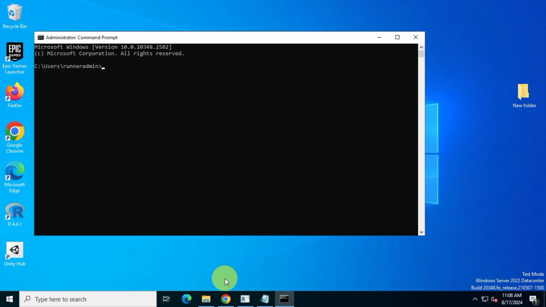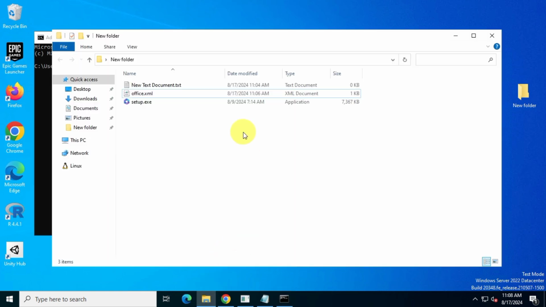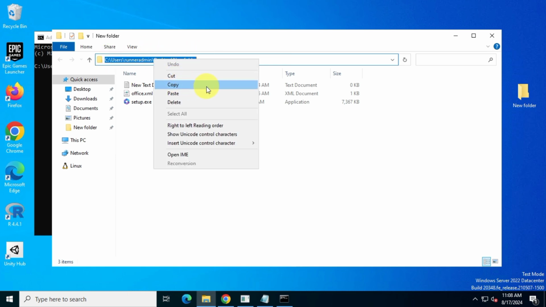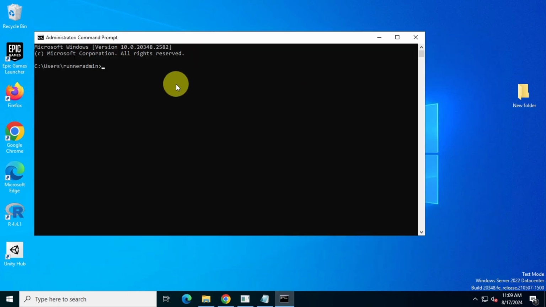Now come back to the folder where you have both setup file and the XML file. Copy the file's path location from here. On the command prompt, type cd, then space, and then right-click to paste the file's path you have just copied in the earlier step. Then hit the Enter button. Okay, as you can see, we are now on the new folder location.